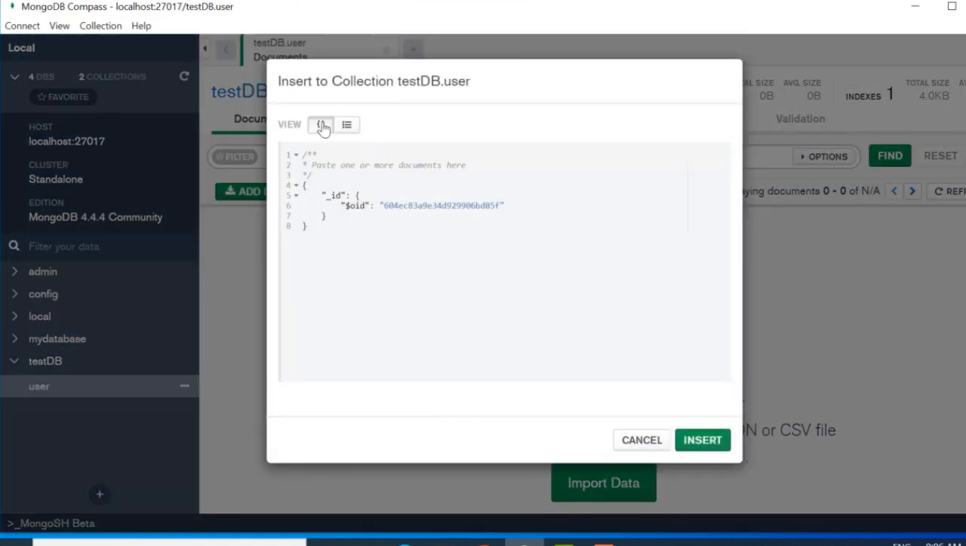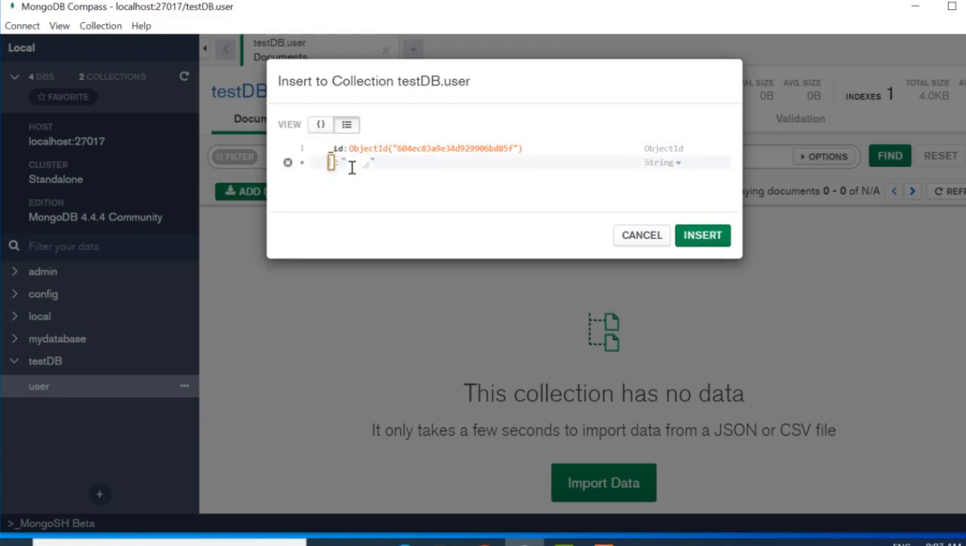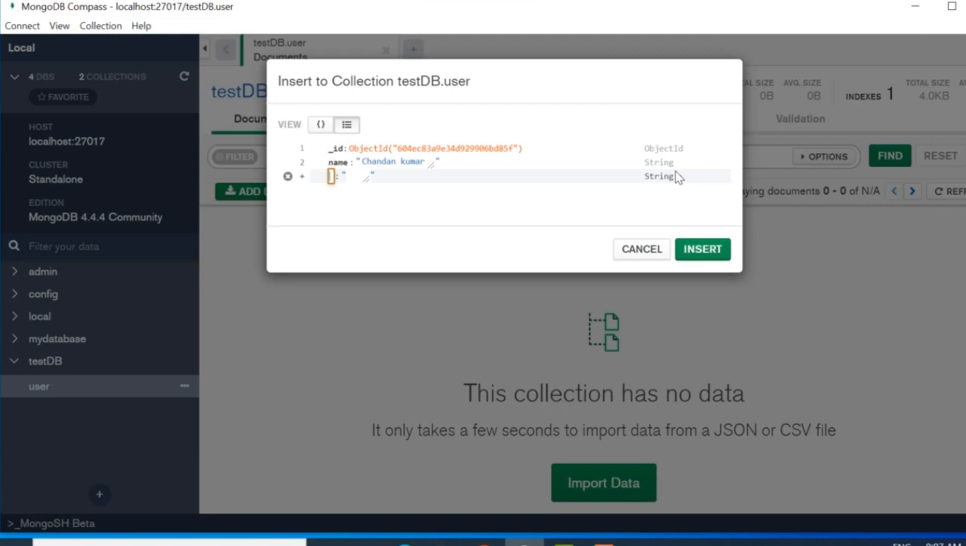In this one we have two options. One is to paste one or more documents here. Documents are nothing but a JSON format. Or we can insert using the plus sign. If I create here, add field after ID, let's say I am writing here name, and here I can add the value. This is a type of string. We can click enter. I can write age, and then I'll set the type as integer.